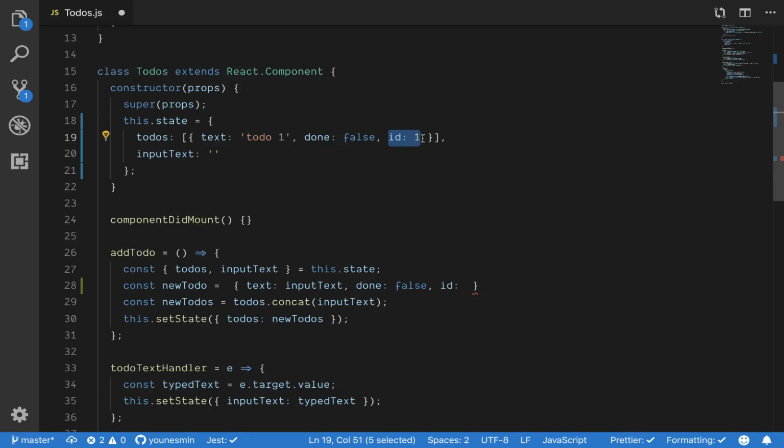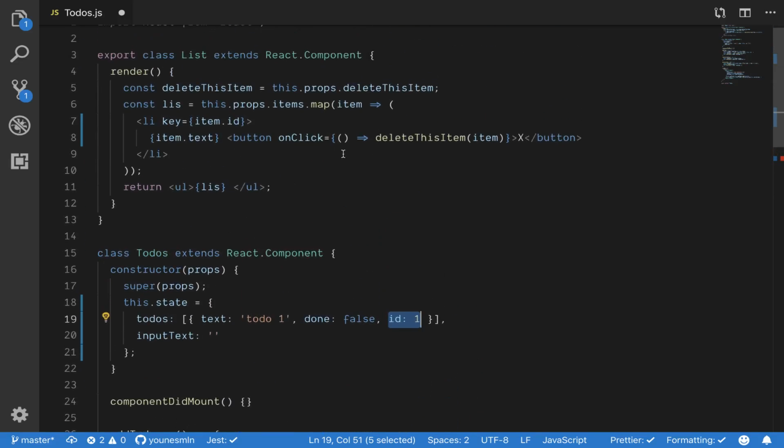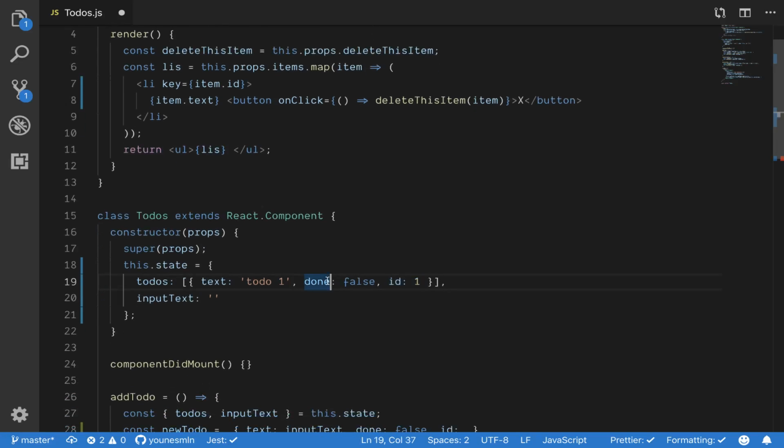Or we can do something else. We can have a variable, X or ID, and every time we add a to-do, we increment it, and we put it here. That's also another idea. But if you delete one item, then you will say take that one and add +1, and then we will not be the next one, isn't it?